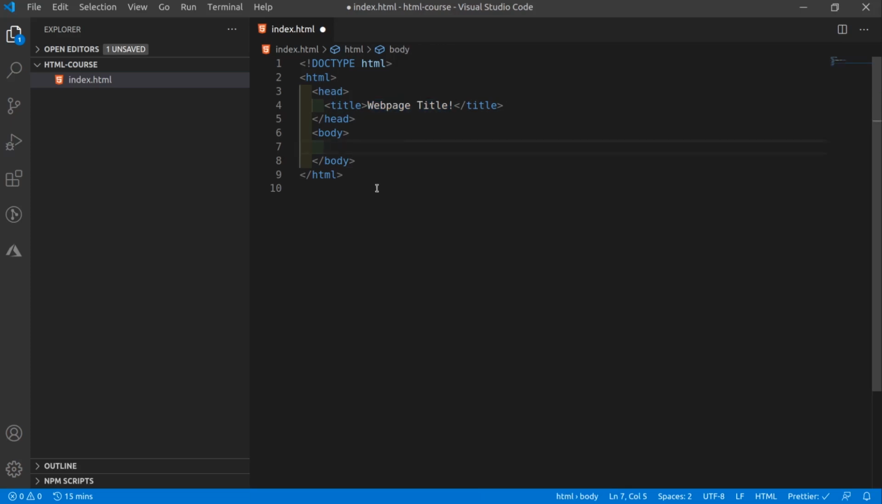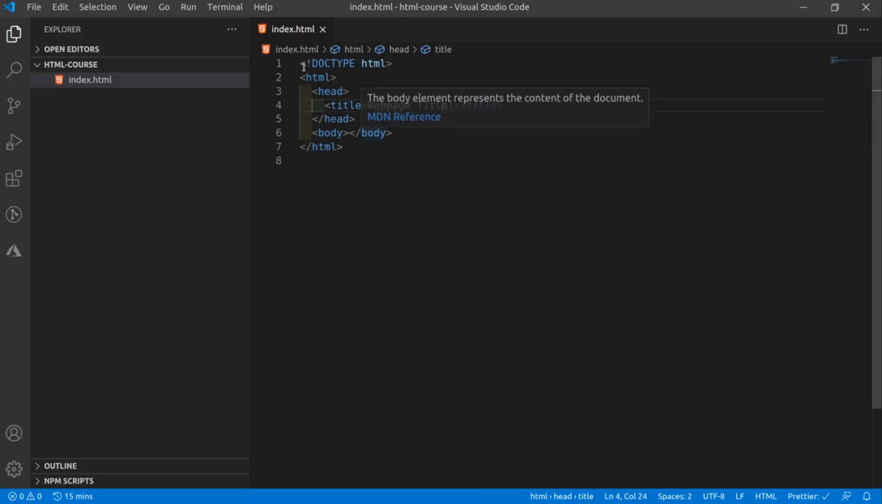Now let's go ahead and try to run our HTML page. So we've got a basic page in here with a web page title and just a basic HTML structure. Now, how can we take this file and run it to see how our web page looks?